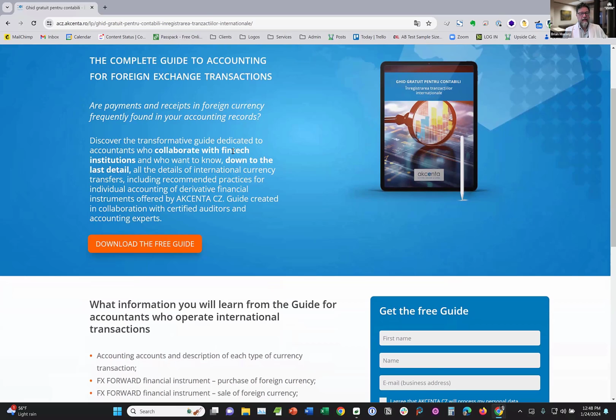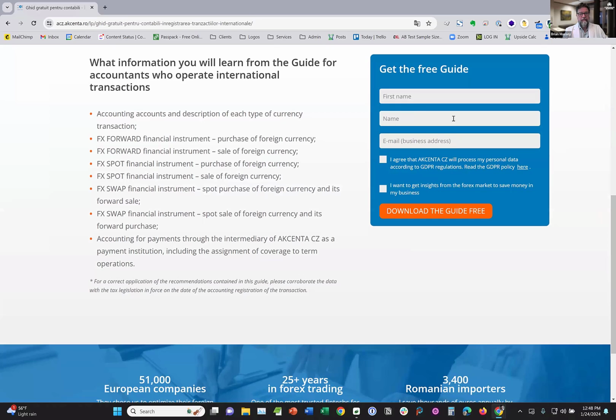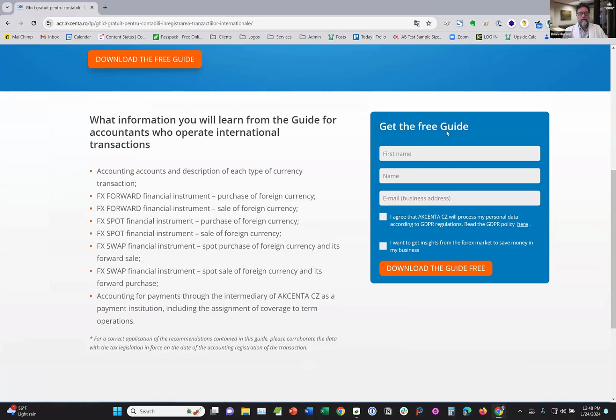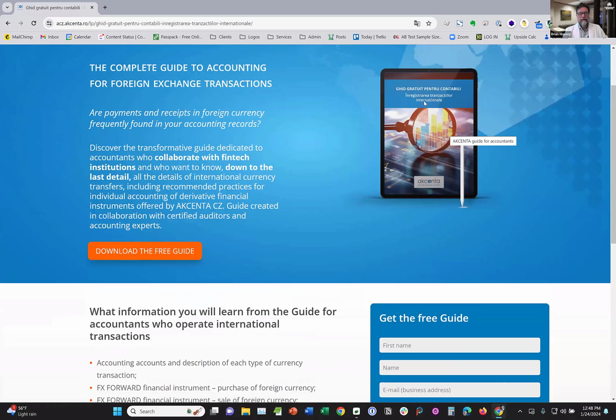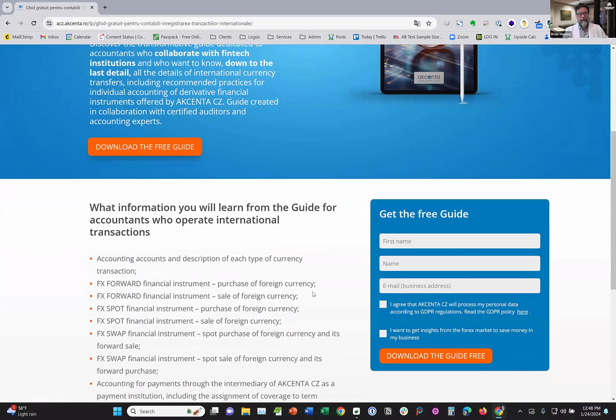They do a little bit of highlighting here, collaborate with fintech institutions down to the last detail. And the call to action is very clear, download the free guide. This takes you down to a form. You might argue that bringing the form up would be better. This is an image of the cover of what is being offered, but it's not really clear that that's the case. So go ahead and caption this regarding what the guide is.